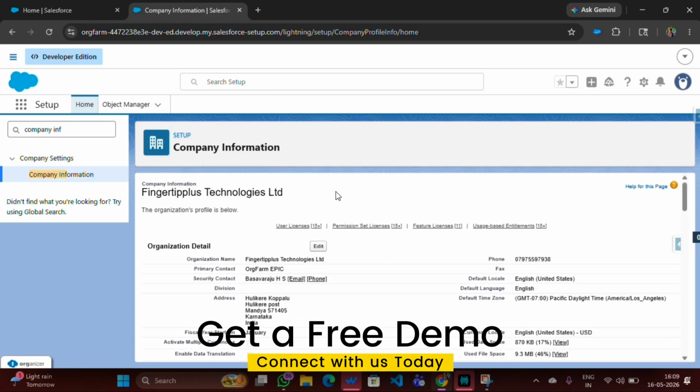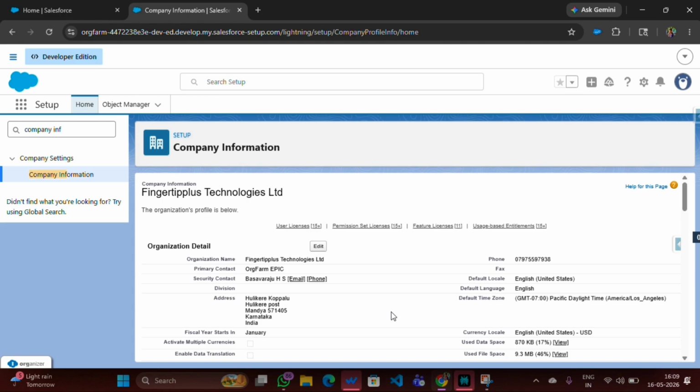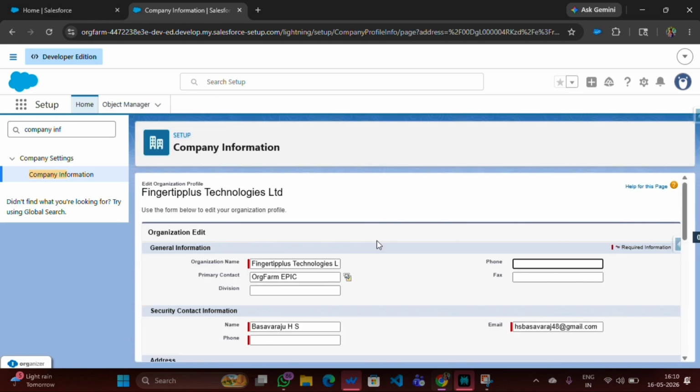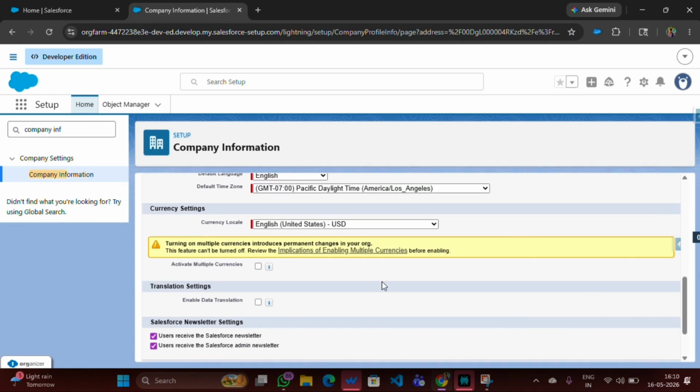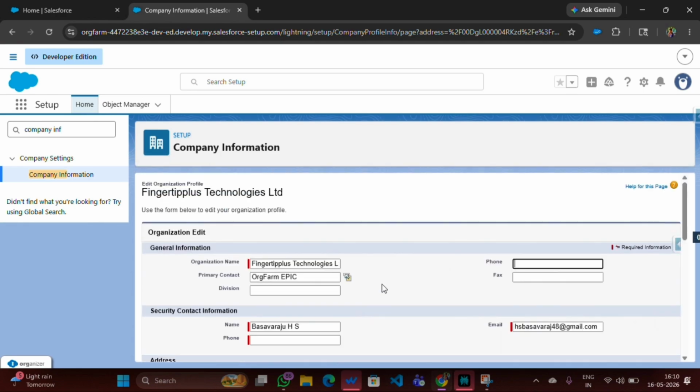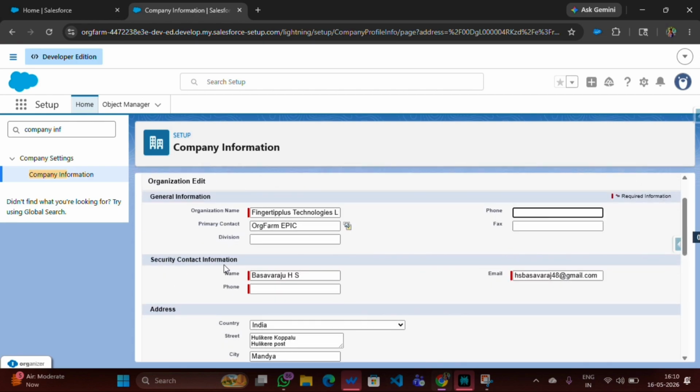Then how do we edit company information? This is the company information, and I need to edit some information. How can we edit? You simply click on edit. Now the important point is that not everything is editable. In your company, all the things are not editable. Only a few things are editable. Those fields only we can see in the editable option. We can edit organization name, primary contact, division, phone number, fax, and security contact information.